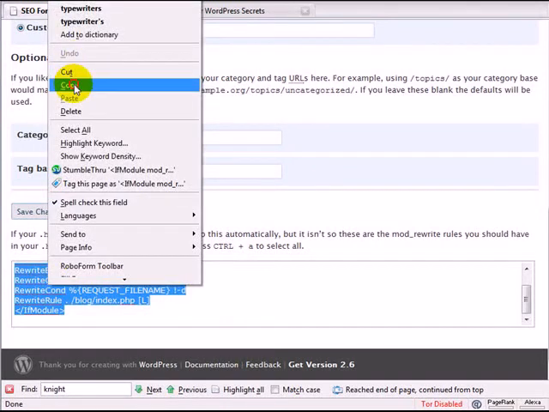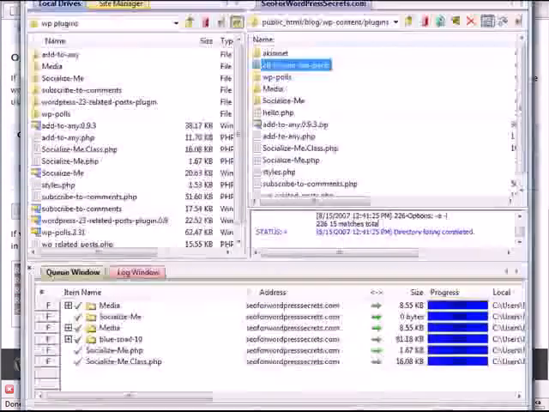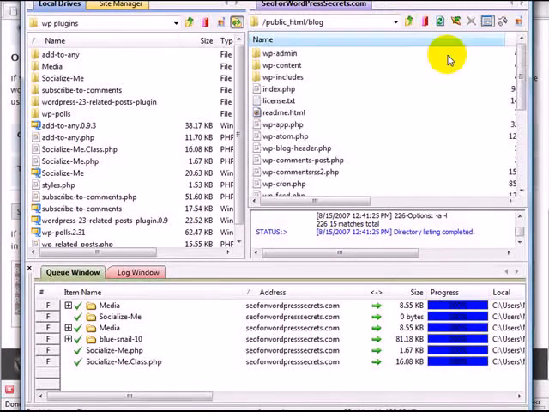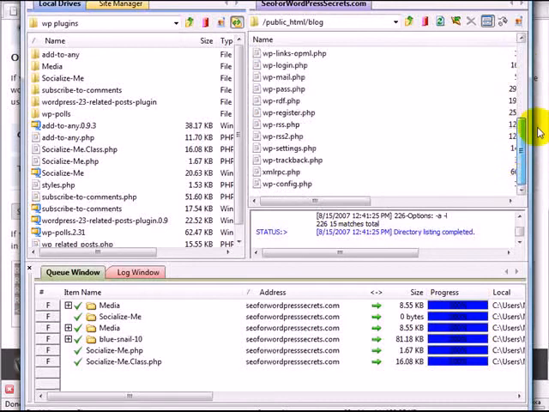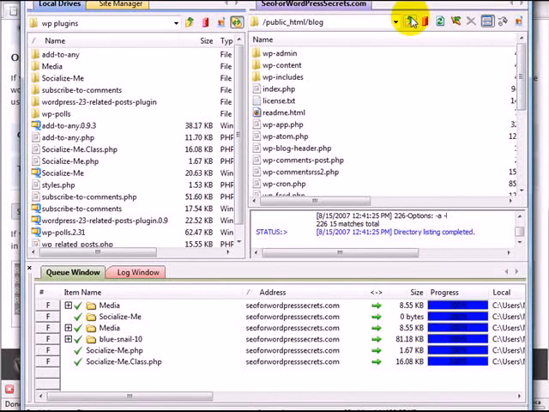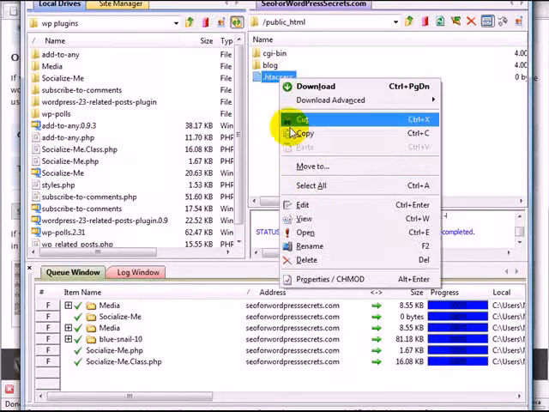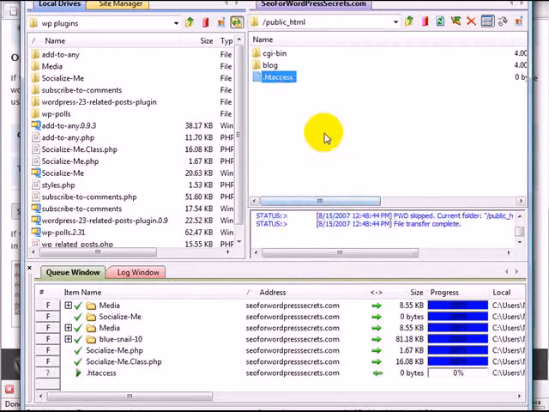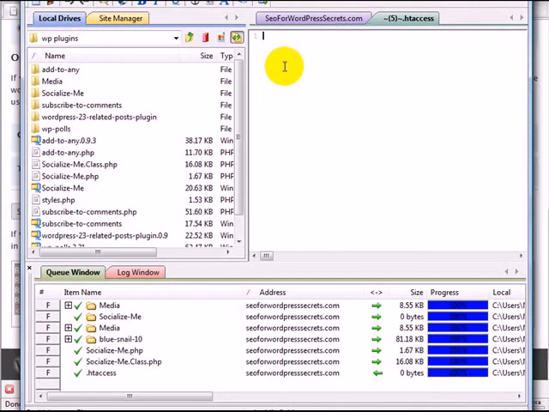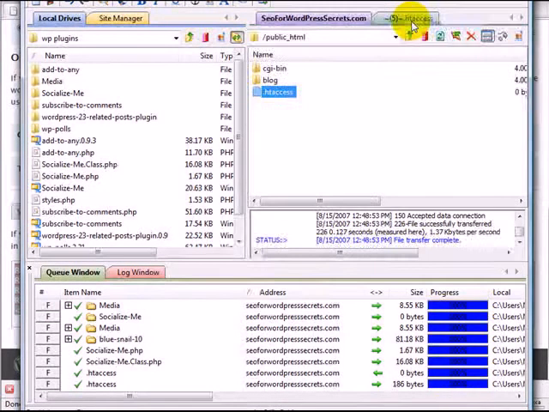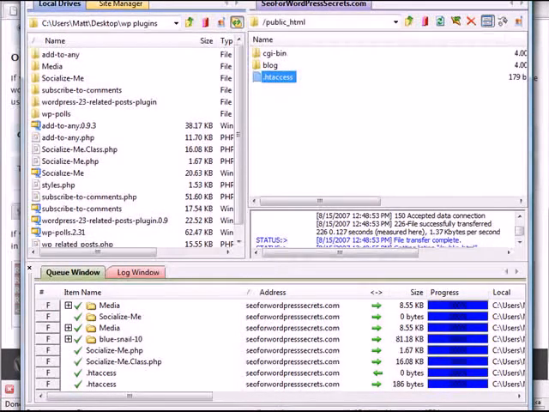And then I'm going to go into my FTP program, navigate to where WordPress is installed on my site, and look for a file called htaccess. Right there it is. I'm going to go ahead and edit that and paste in the code that I have and save it. Okay. Now let's see if it works.